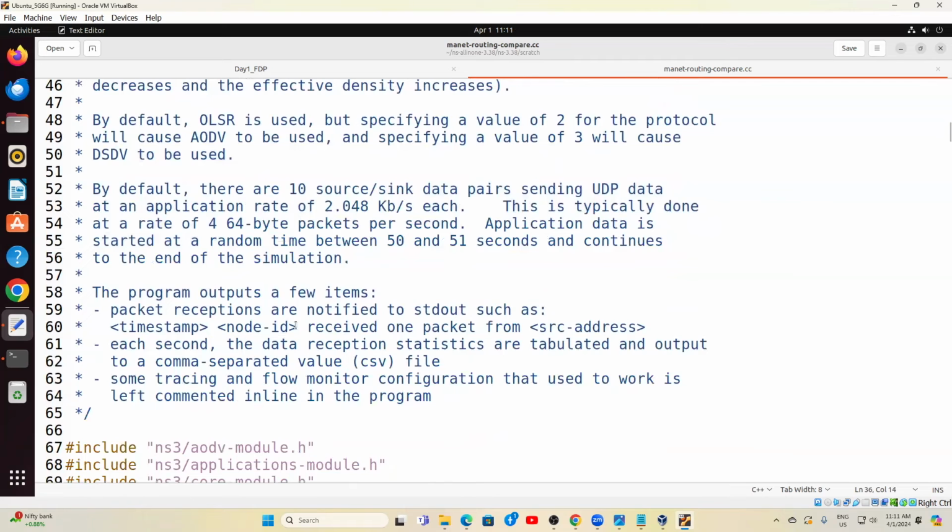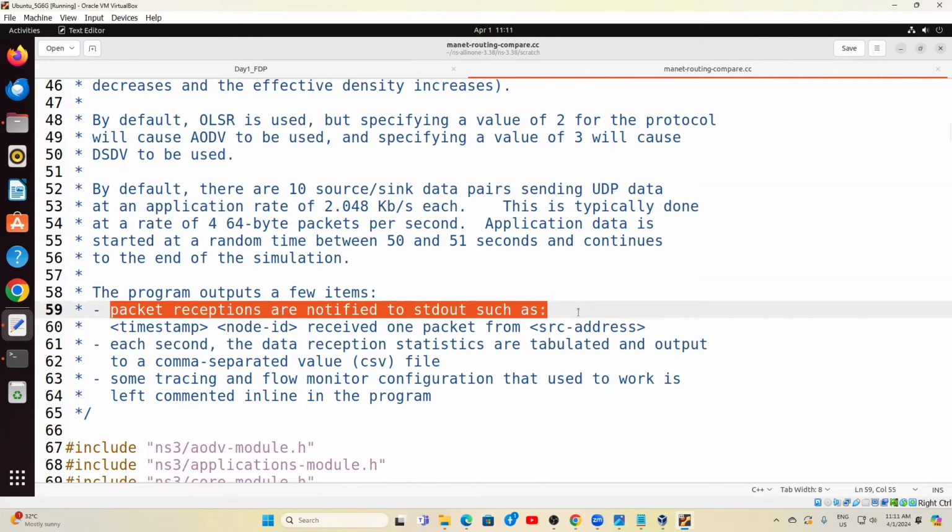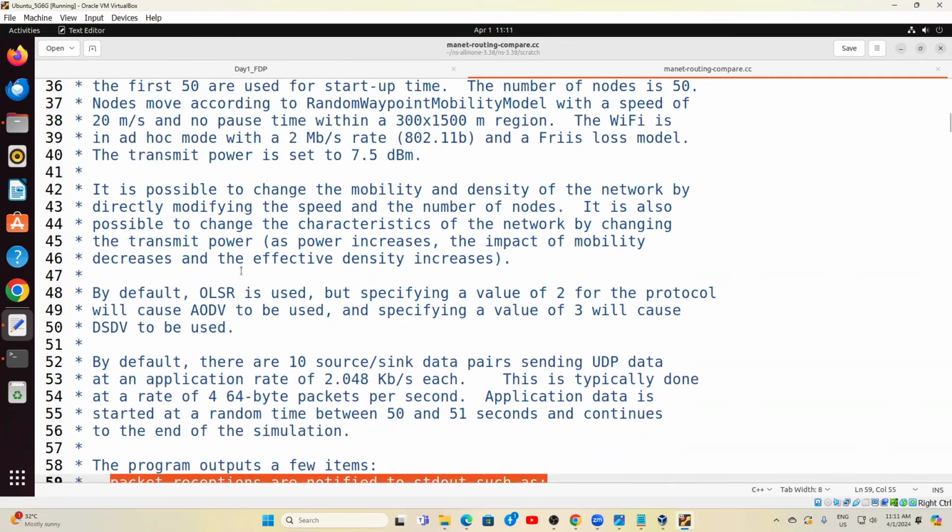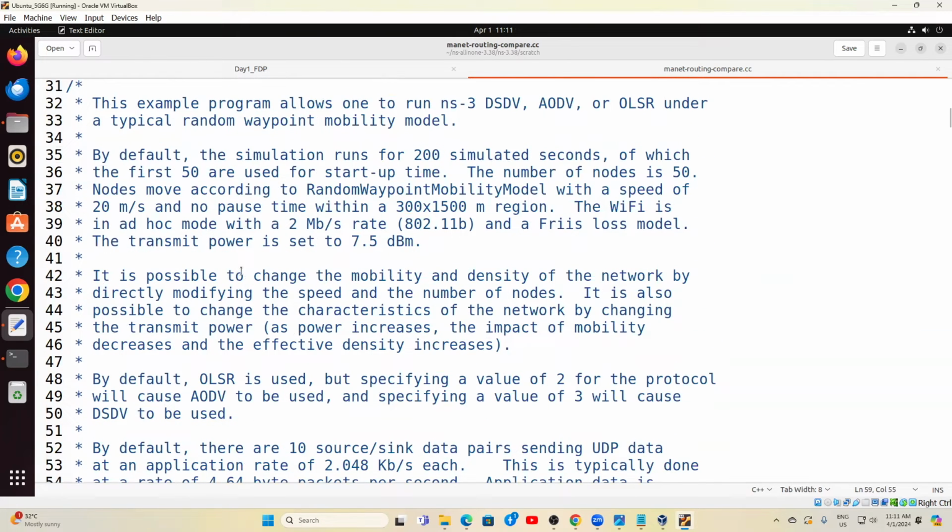Okay. So the program outputs a few items. Packet receptions are notified to standard out. Now this is the explanation of the source code. But anyway, I'll go and tell you how the source code is written.